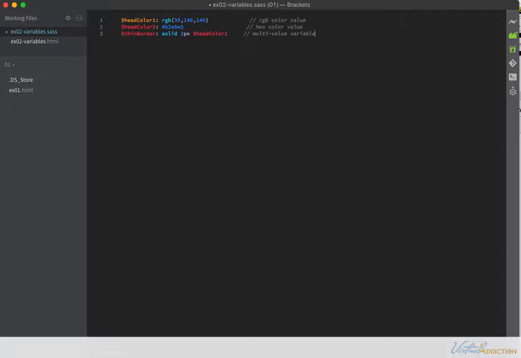Now I'm going to create a variable that is going to be a multi-value variable. This is going to allow me to assign a border to elements. So you can see here I'm actually nesting one of my color variables as the color attribute for this particular border. Let's create some numeric value variables next. I'm going to create one for small size and one for large size, and I'm using ems in these definitions.